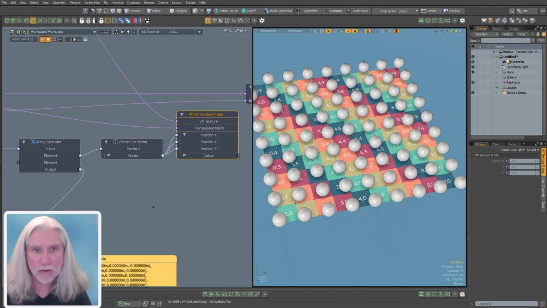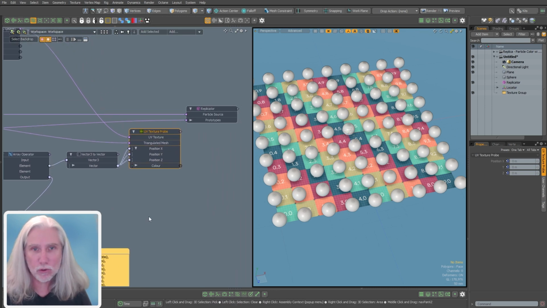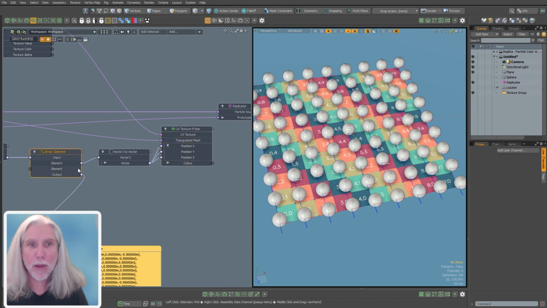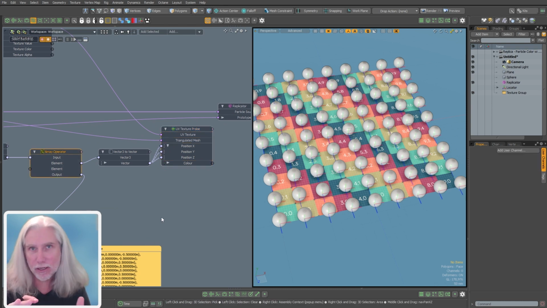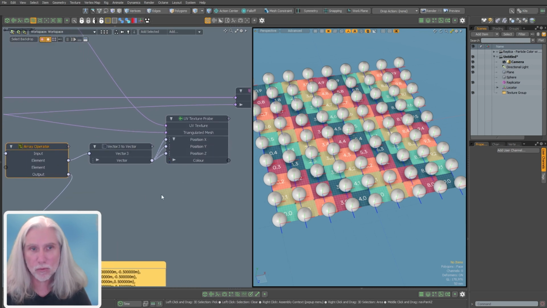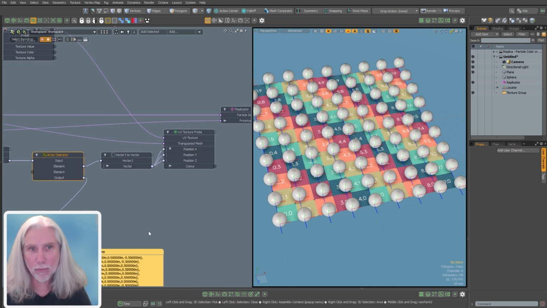There's a couple more steps we have to do here. So we need to take the data out of our UV texture probe and put it back into our operator. So again, an operator brings in data, it does stuff to it, and then it spits it out. So we've got the element out, we've done something to it, we've matched it up with colors in our texture probe, we need to put that back into the operator. So I'm going to take the element and the output here. I'm going to just unplug the output for now.